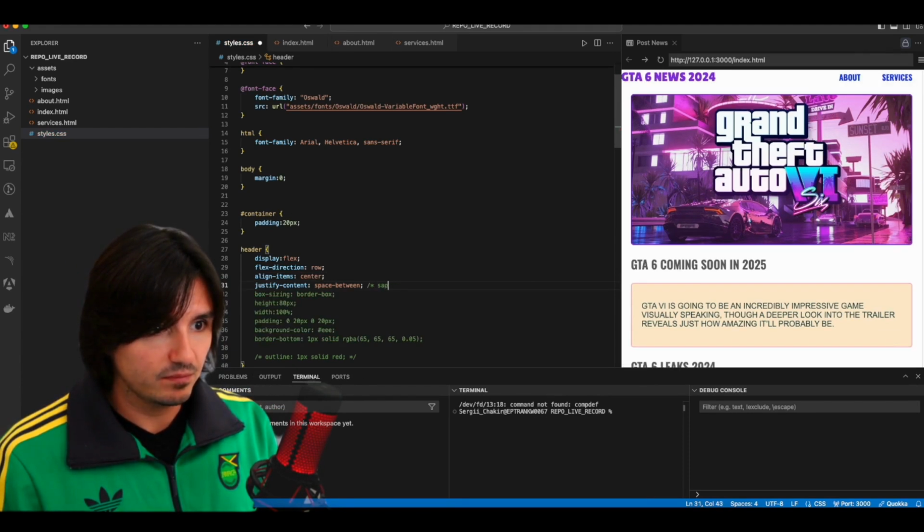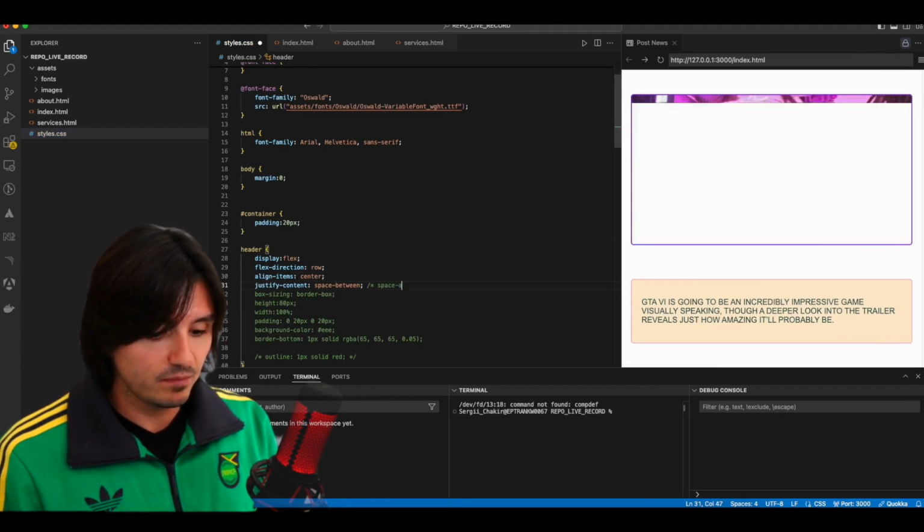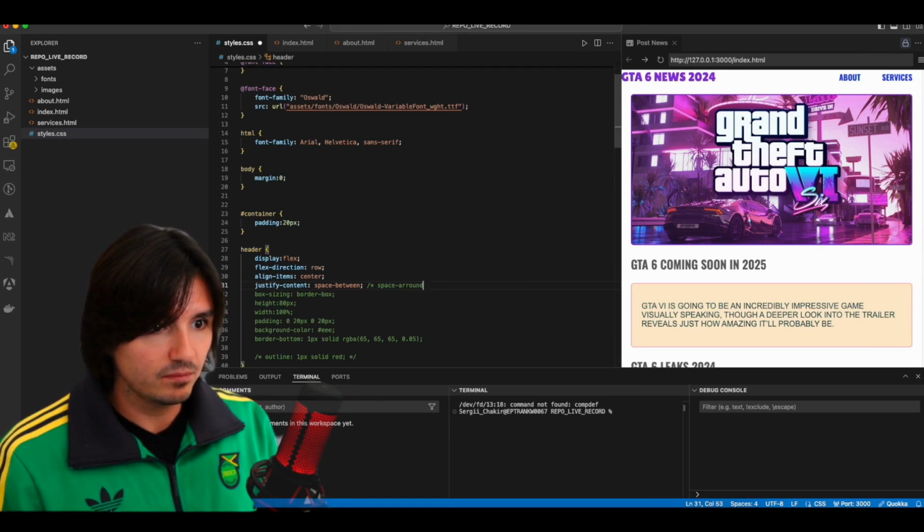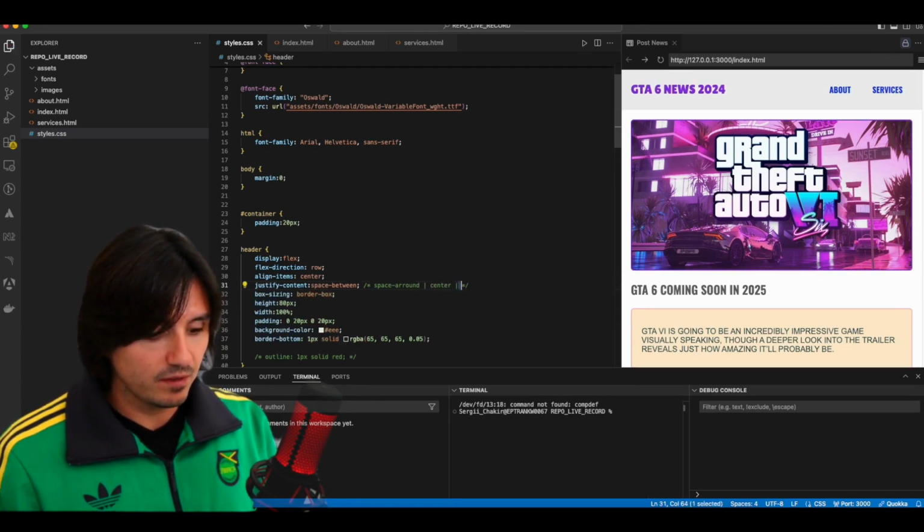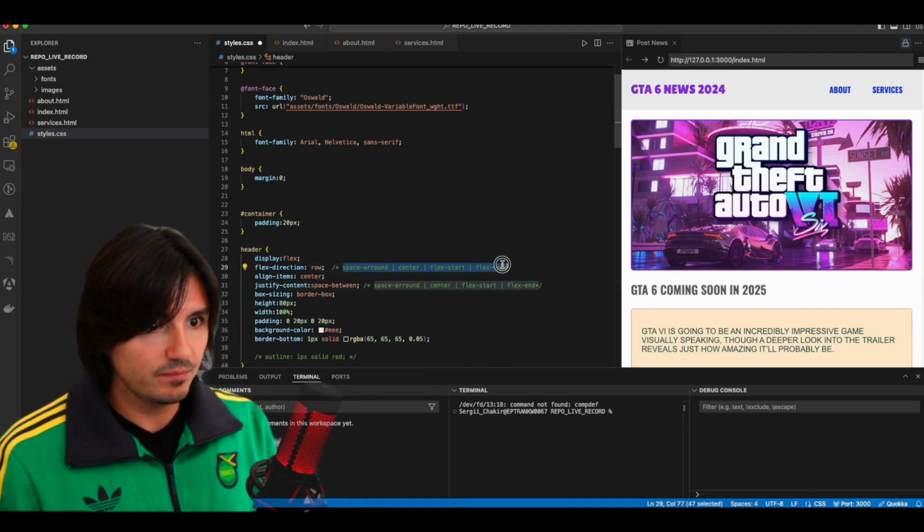Space around, center. There's also flex-start, flex-end. Here, column, row. By the way, a good idea, I'll write comments for you. Like these, flex-start, center.